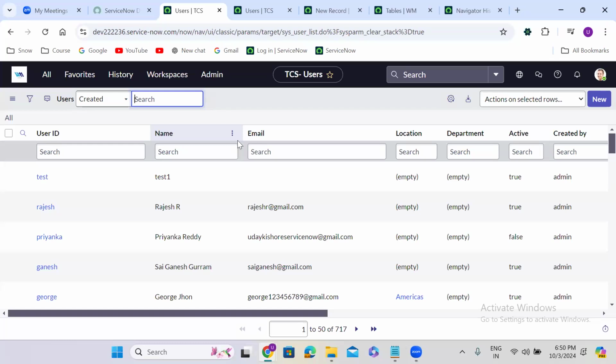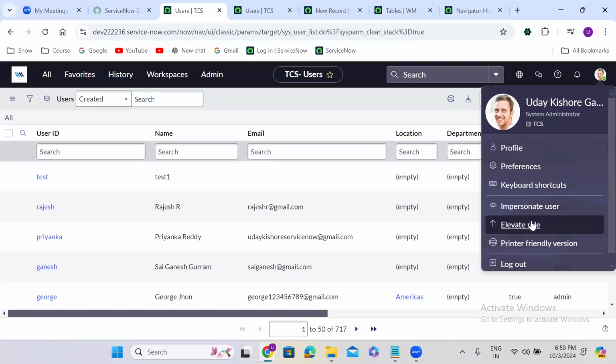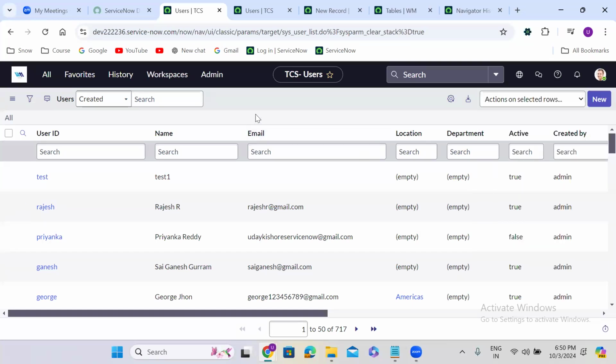Okay. Now you understand the terminology, right? Browser title, base URL, instance name, URL arguments, banner image, application navigator, favorites, history, workspaces, admin tab, page name, global search, update set, application scope picker, discussion bar, show help icon, provider notifications, user menu, impersonate option, preferences. Okay. This is actually called the content frame. In the content frame, you can show the UI pages, the lists, the forms, the reports, and the dashboards. Hope you have got an idea.